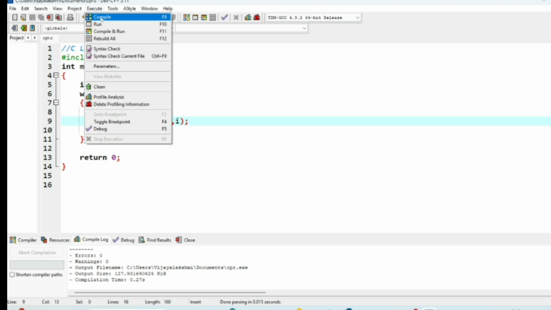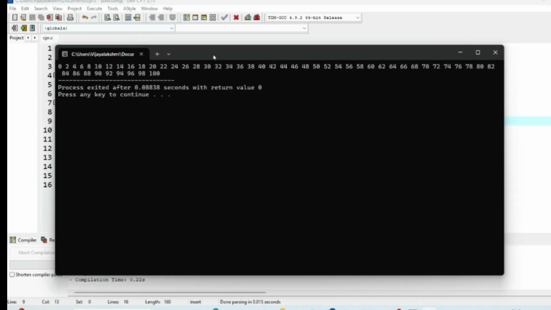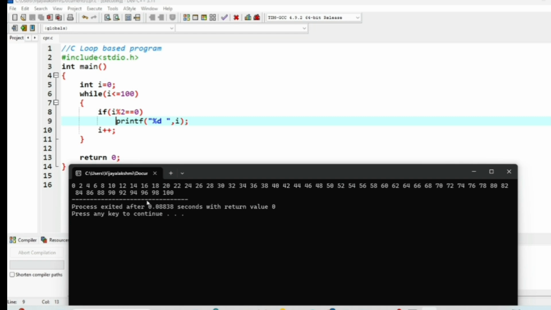Then again compile, execute, run. So you can observe 0 to 100 being printed, but only even numbers.